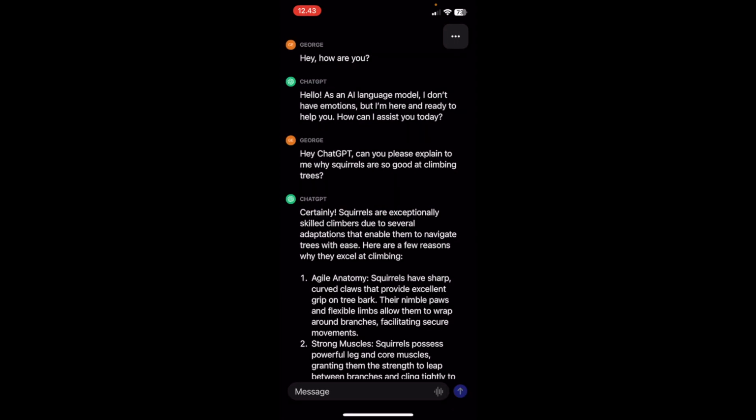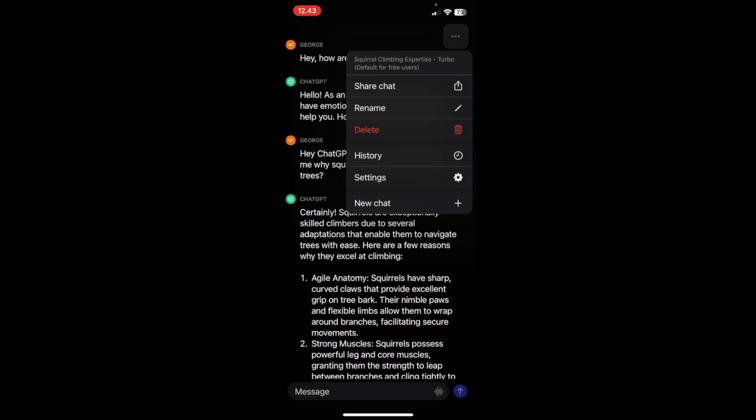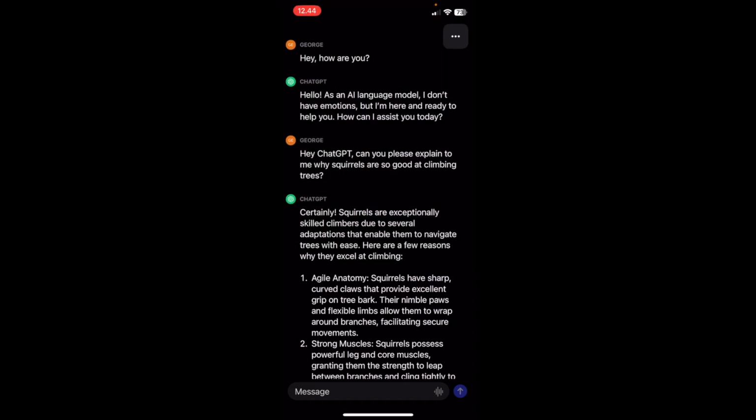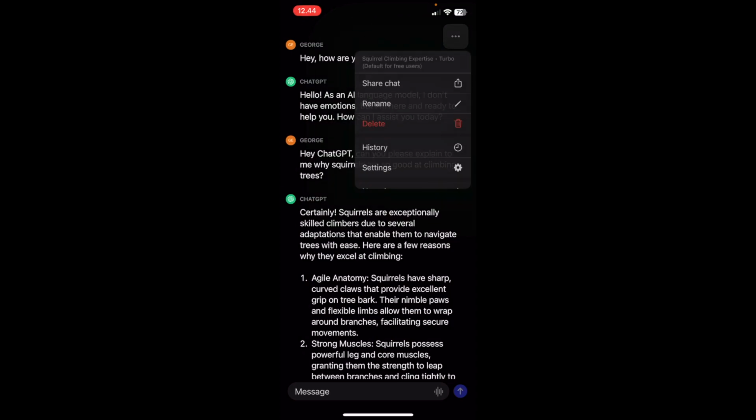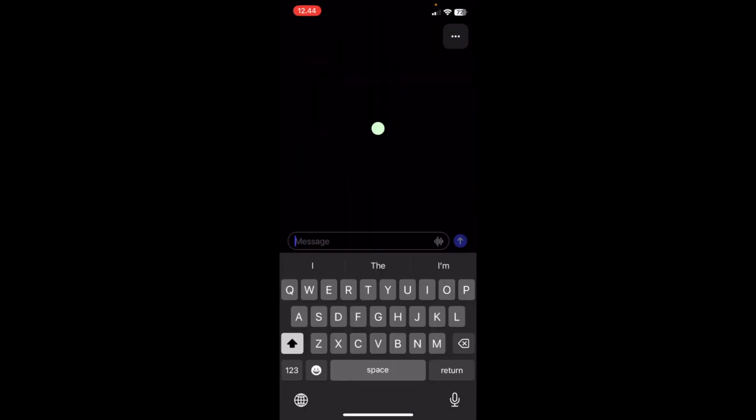So now if you click on the three dots in the top right corner, you have a couple of different options. First, you can share the chat. So you can copy the link and people will be able to see this chat. You can also rename this chat, or if you want, you can also delete this chat. And if I would like to start a new chat, I simply click on the three dots in the top right corner, and then I click on new chat. And this is how easy it is to use ChatGPT app on your phone.